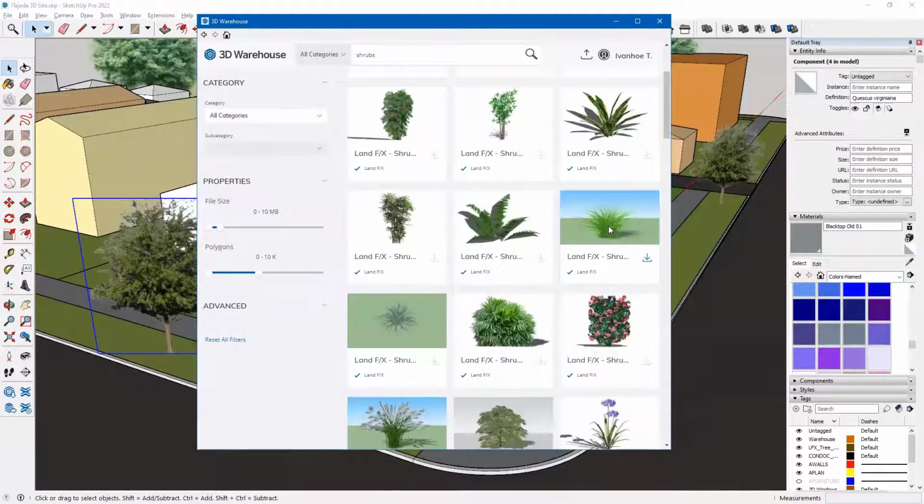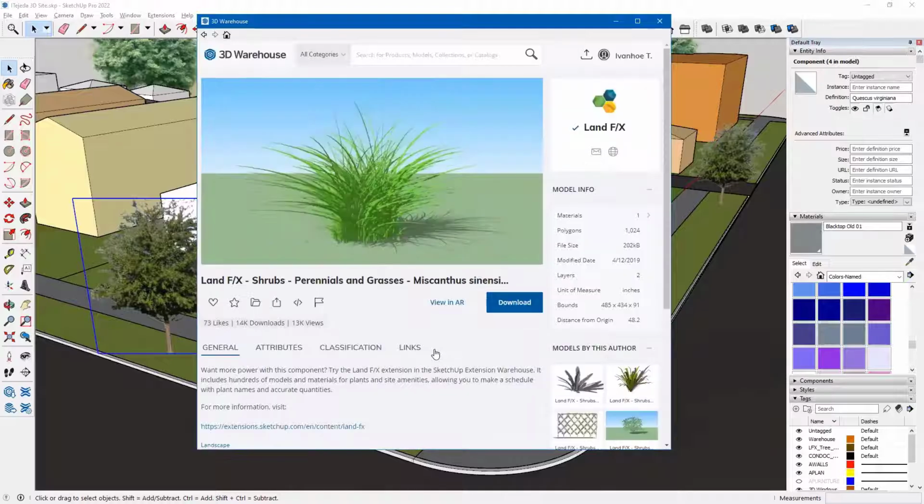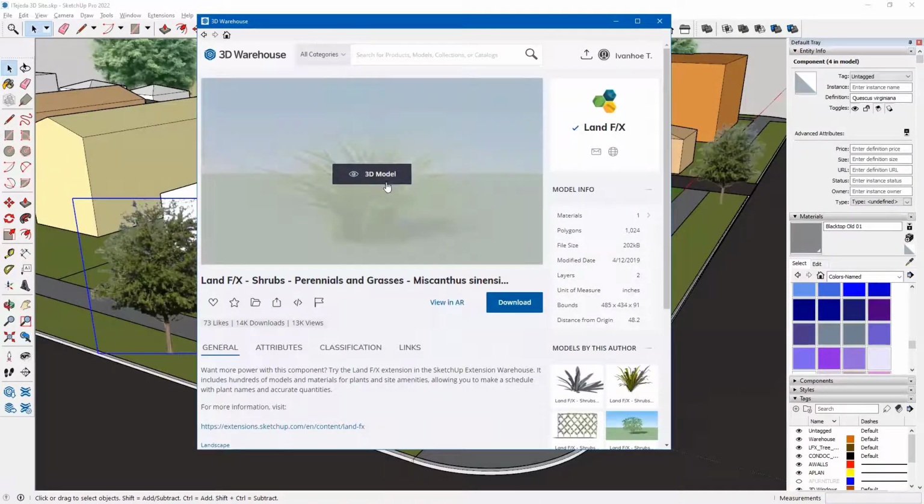So I'm going to click on that, and I'm looking at it, and you'll notice here, one material, but look at the number of polygons. It's a lot of polygons, and look at that file size. It's still relatively small. I'm going to bring this in just to sample it. So I'll click on download, or actually before download, I can click on see more details. And it's going to show me the details. And in this case, I can click here so that it shows me the 3D model.